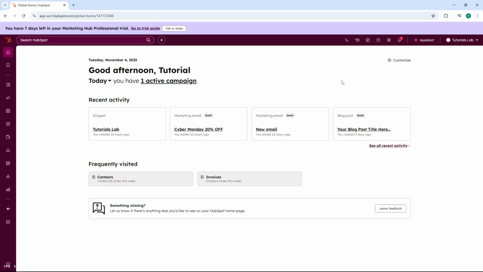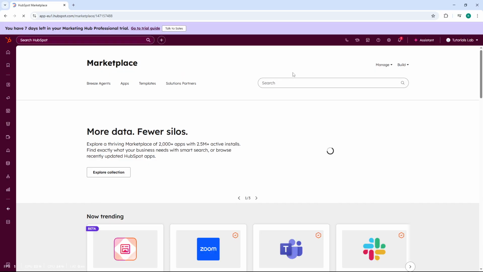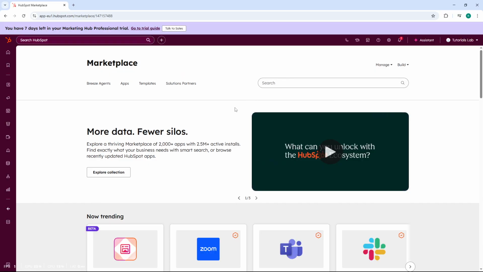Move your cursor to the upper part of your dashboard and look for the marketplace icon. Click on it and a drop-down menu will appear with several options. From this menu, select HubSpot Marketplace. This marketplace is where HubSpot houses all third-party integrations, making it easy to connect your favorite tools and platforms.